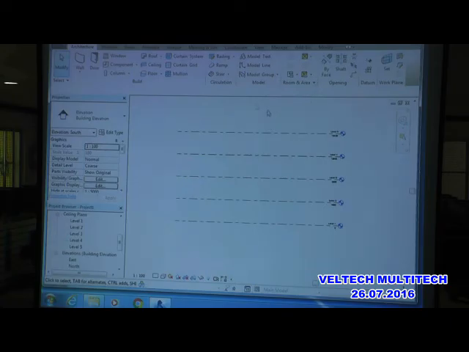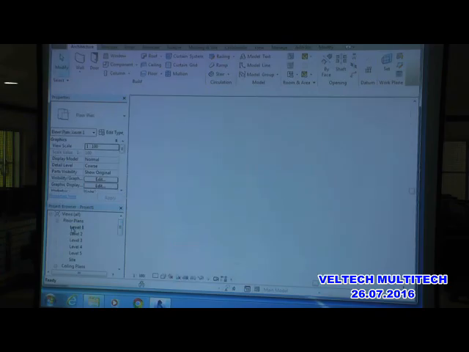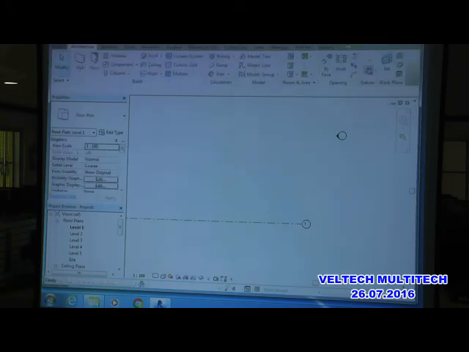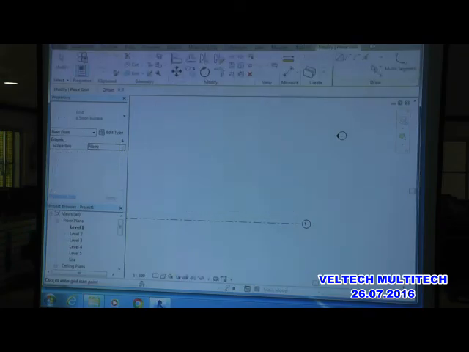Grids are similar to levels. Where do you create grids? In elevations or floor plans? Floor plans. So go to floor plans, go to grid, draw a grid here. Now I want to offset this particular grid. So again go to grid, take pick lines, give an offset, 4 meter, and then just place the grid.